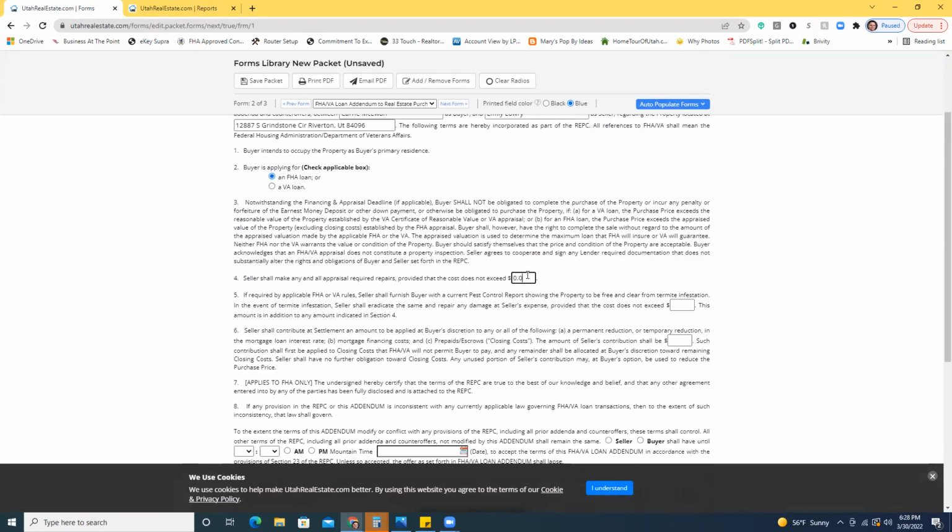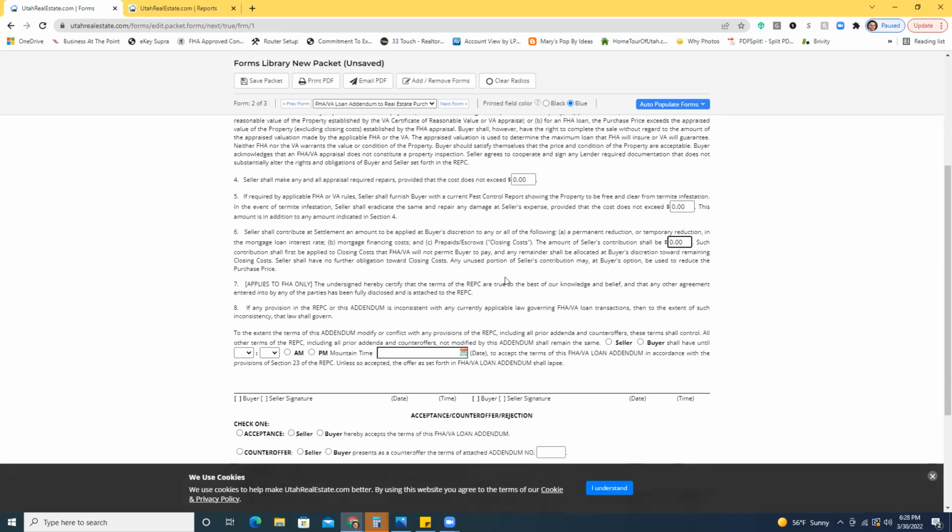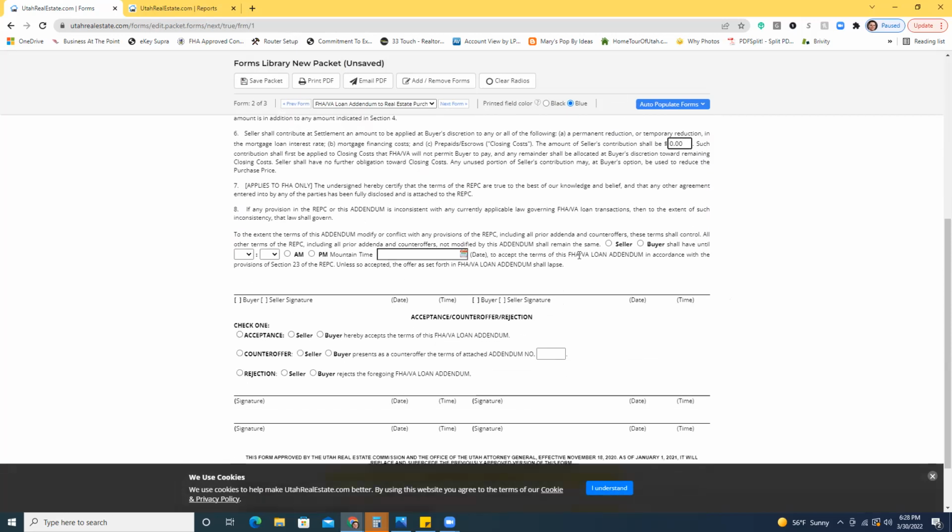This is asking, do you want the seller to make appraisal required repairs for you up to a certain dollar amount? In this market, we're doing 0 usually. In more of a buyer's market, you could put something in there. And then this is talking about how much you want the seller to spend on pest inspections. And this is talking about how much you want them to contribute to your closing costs. So in most cases right now, we see this, but it will become a buyer's market again one day, and we'll start using these again. But really, you don't want to pre-negotiate a lot of these things with the seller, I don't think, in most markets.